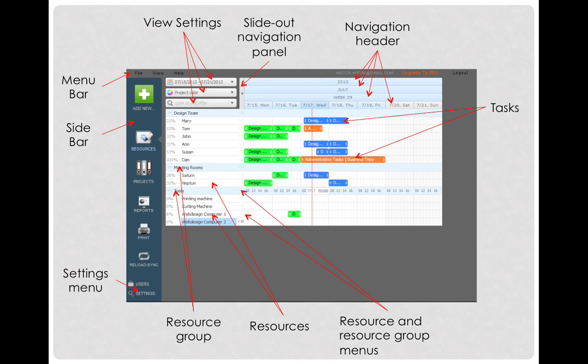The first layout we are going to discuss is the resource layout. As you can see, we have a menu at the top and the sidebar at the left of the window. The sidebar provides you with easy navigation between resources, projects, reports, prints, and settings. The settings menu can be accessed from the bottom of the slide menu and can be used to define your working hours, for example, Monday to Friday from 9 to 5, and a lot of other options.